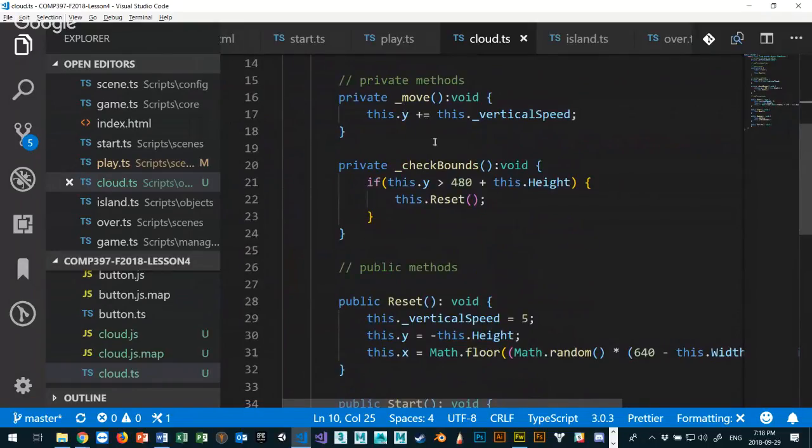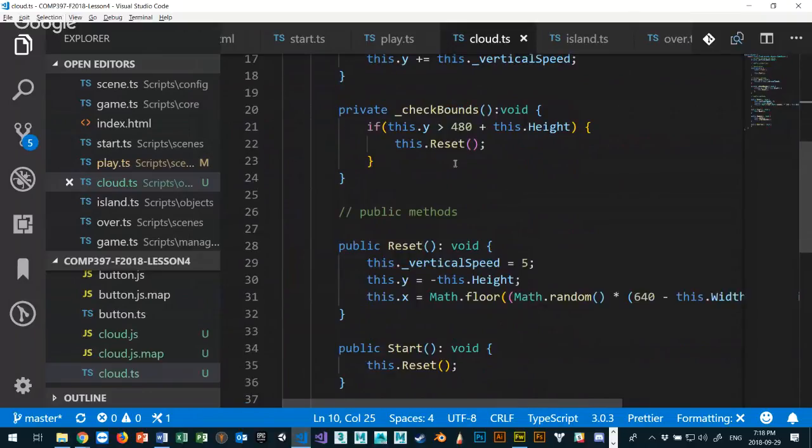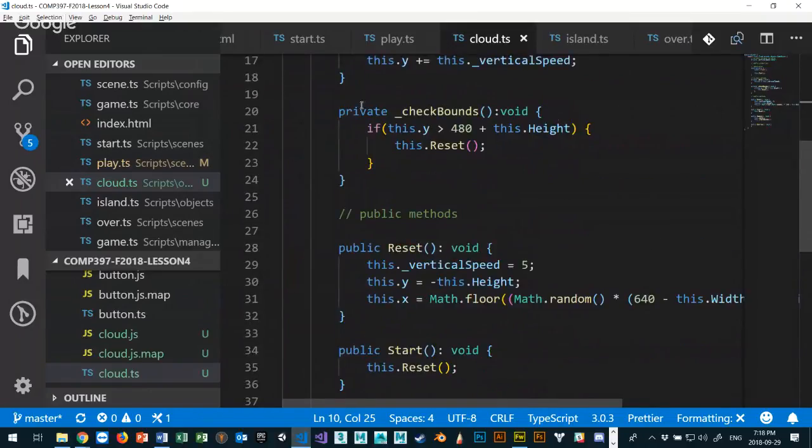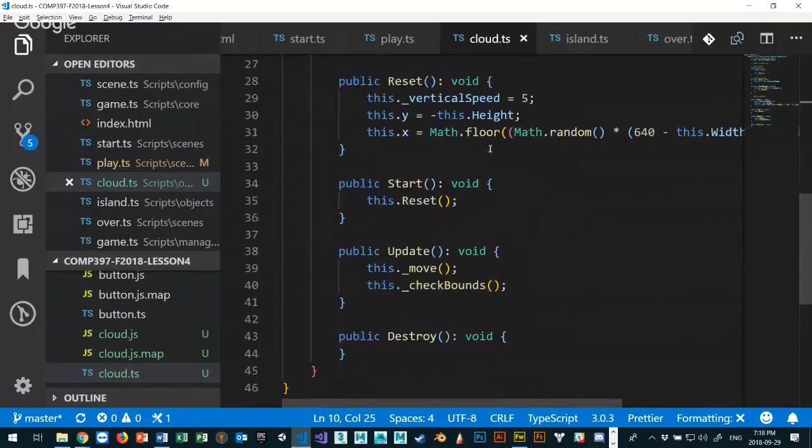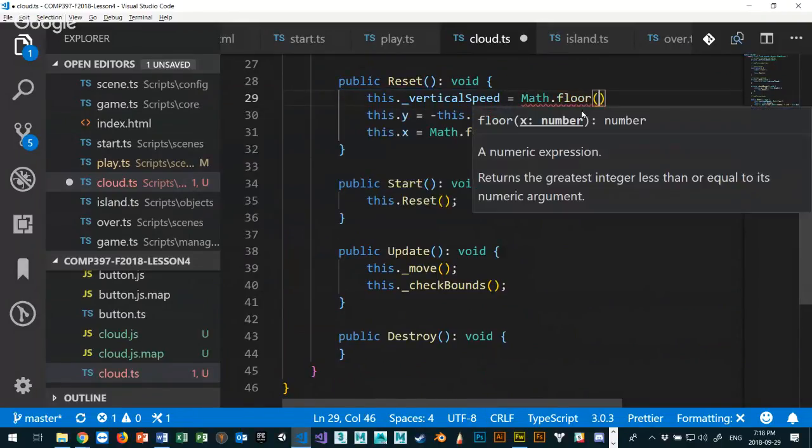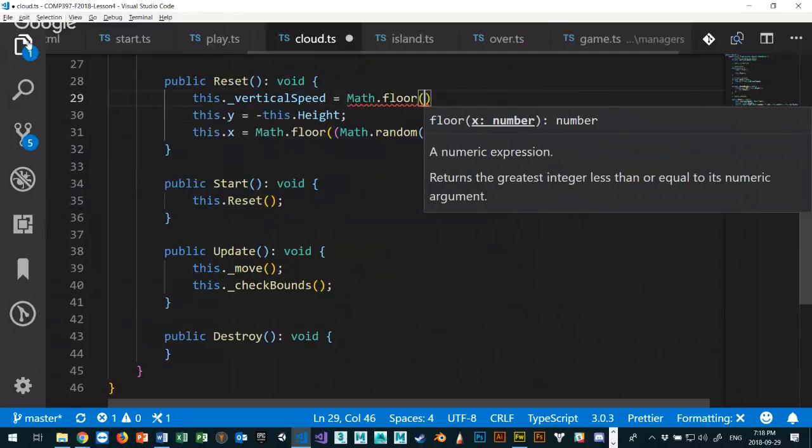So that's one thing we have to figure out, okay? This part's still going to be the same, right? So the check bounds, no problem, no difference there. But vertical speed is going to be a random number, right? So we're going to say math.floor. Let's do this really quickly.